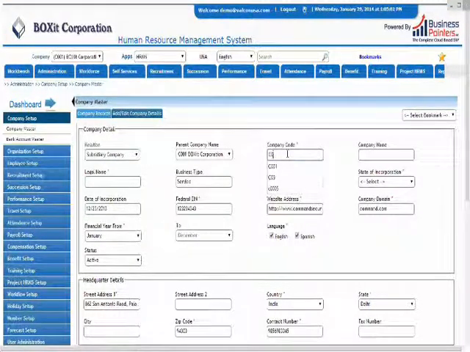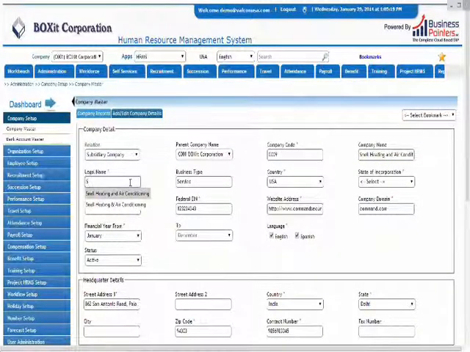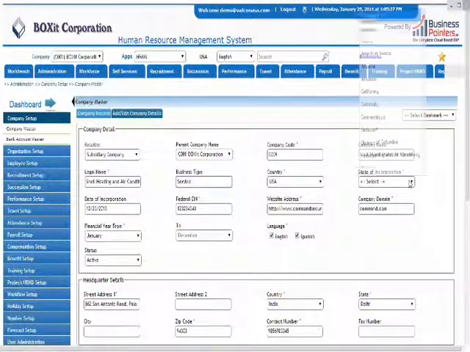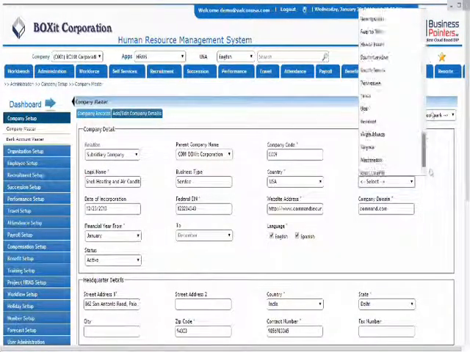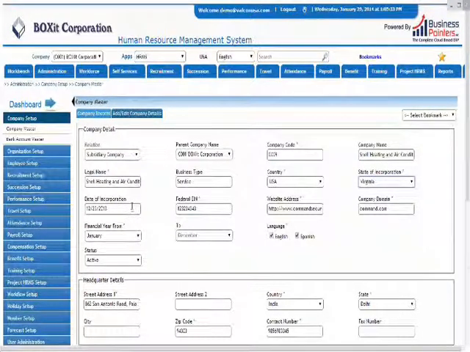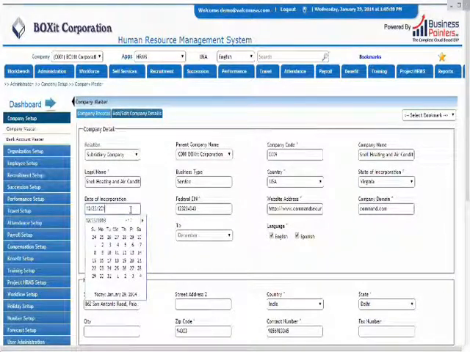I will then enter my company code. After that, I'm going to enter the name of the company, and then the legal name of the company. I will choose and fill in the industry or business type. I will select my country and state of incorporation, in this case Virginia. I will choose when it was incorporated. In this case, it was 2012.